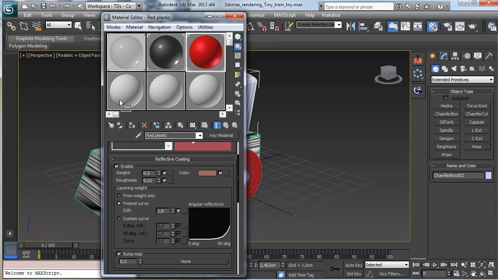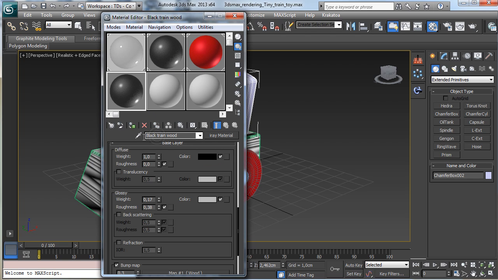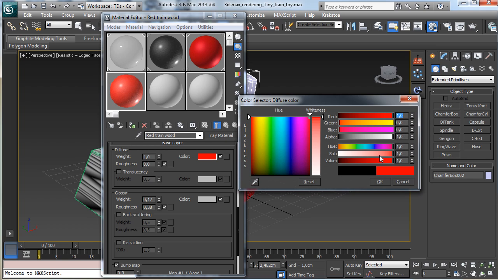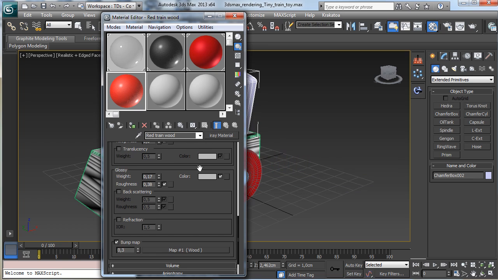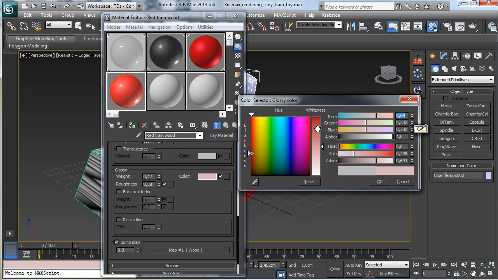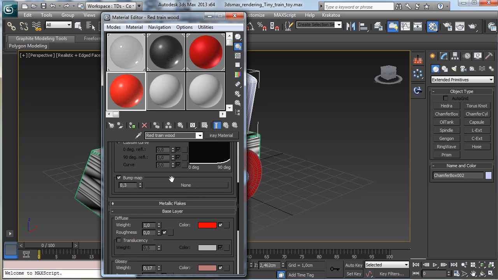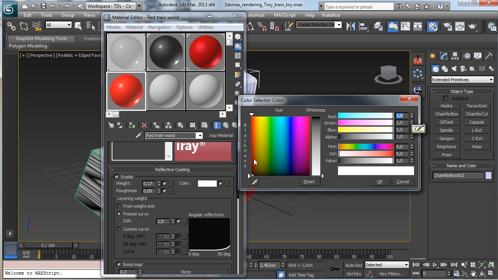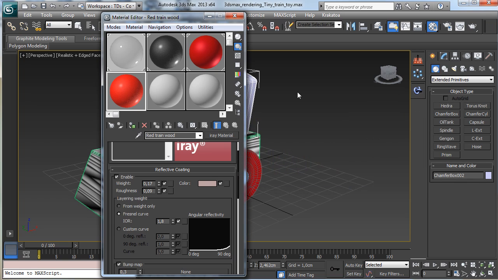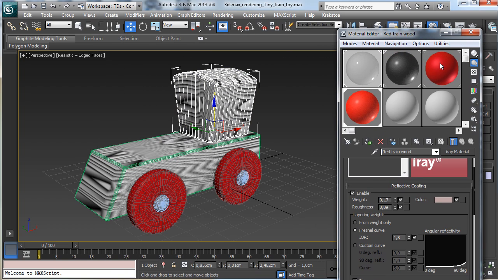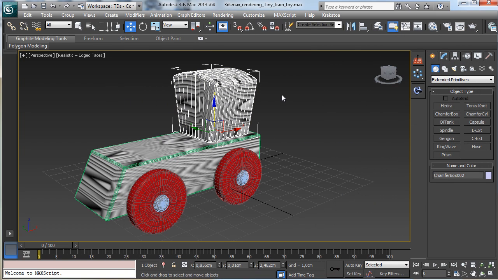Then back to the shape, I need a red wood, so we can copy this one, and I call it red. Okay, and the color for the diffuse will be red. For the glossy will be something similar to a red color, and also there we'll have something more similar to a red color. Okay, and we can assign it. So we have this piece there, and later we can fix also the shaders.